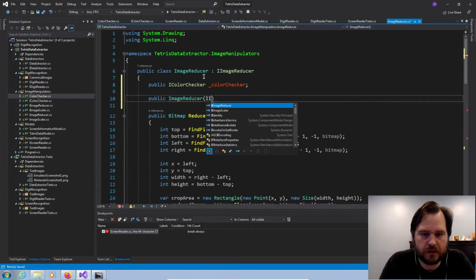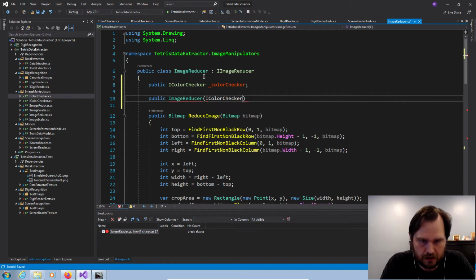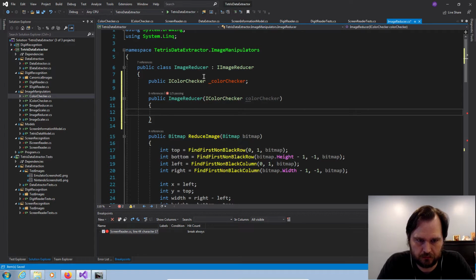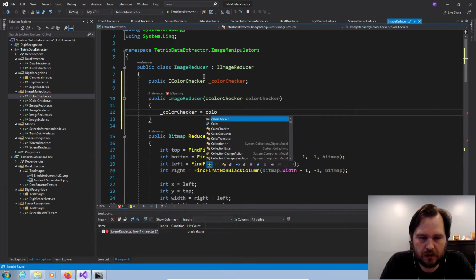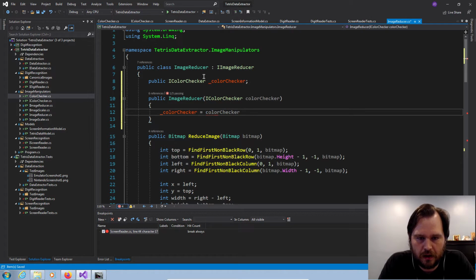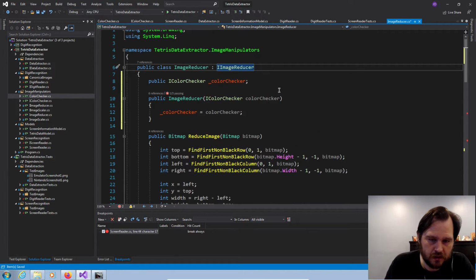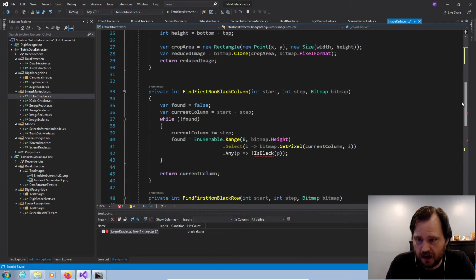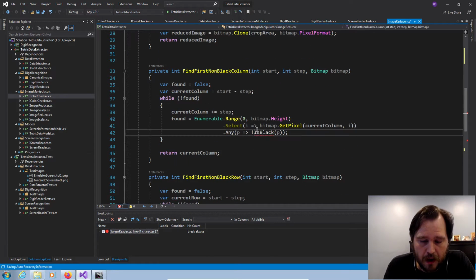So in the image reducer, we're going to need an I color checker. And color checker equals color checker. And it appears I'm only spelling some of my colors with U's because I'm Canadian and I can never make up my mind.